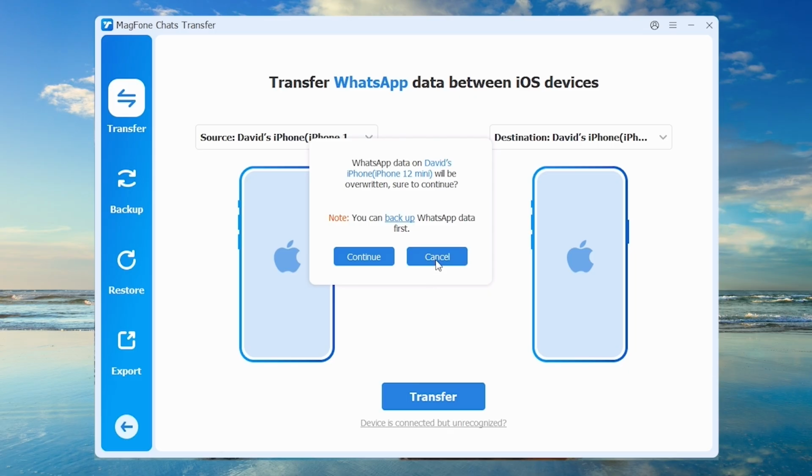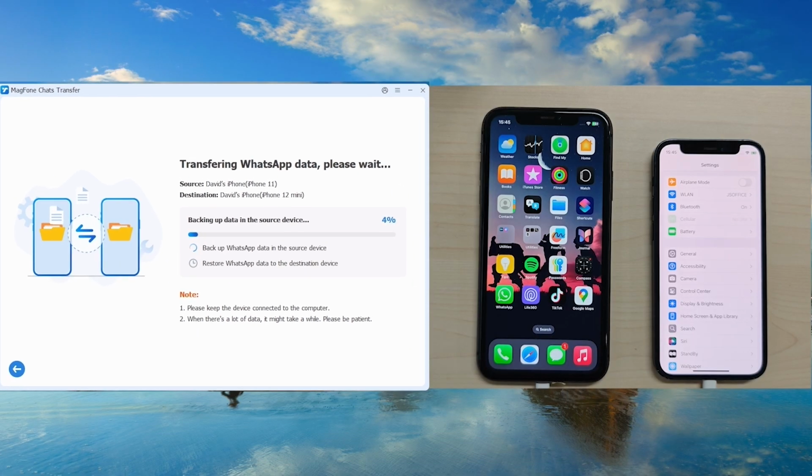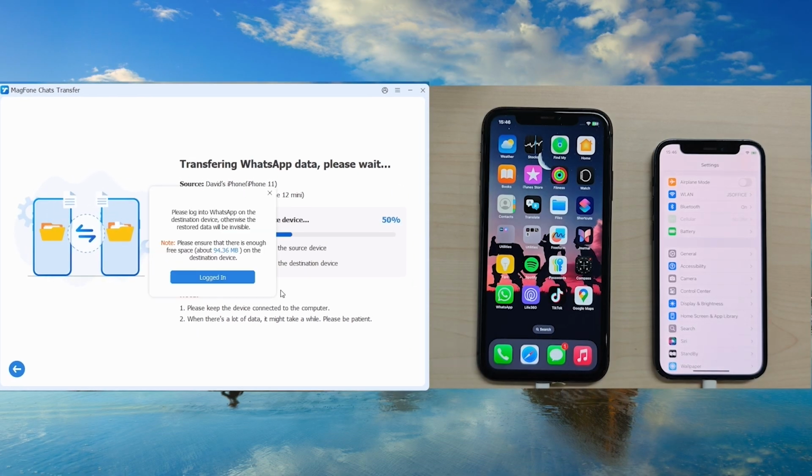Click Flip if they're reversed. Confirm the overwrite on the target. Then click Transfer and wait for completion. MagFone will move messages, media and attachments when cloud methods can't.